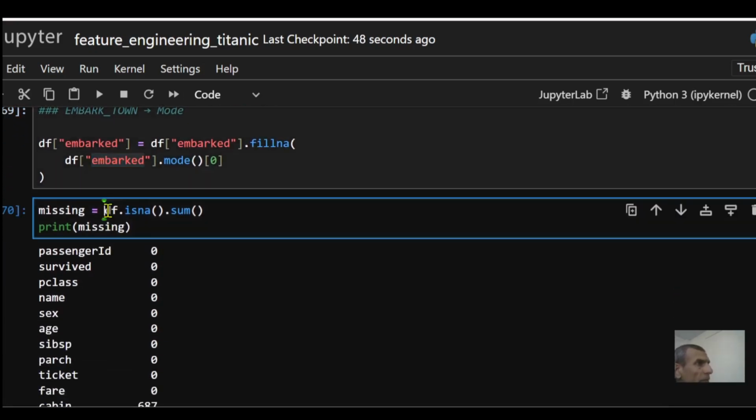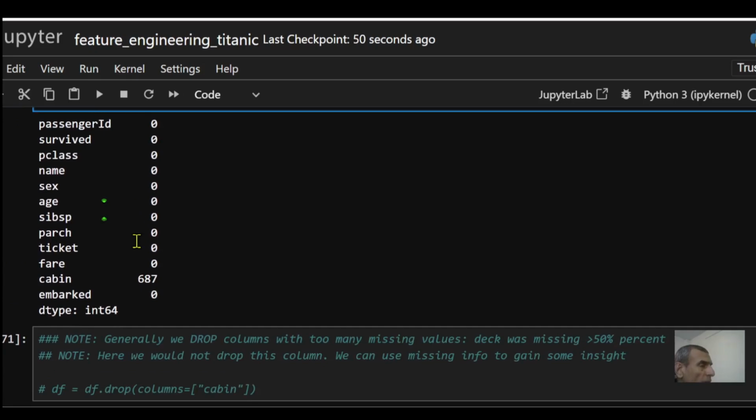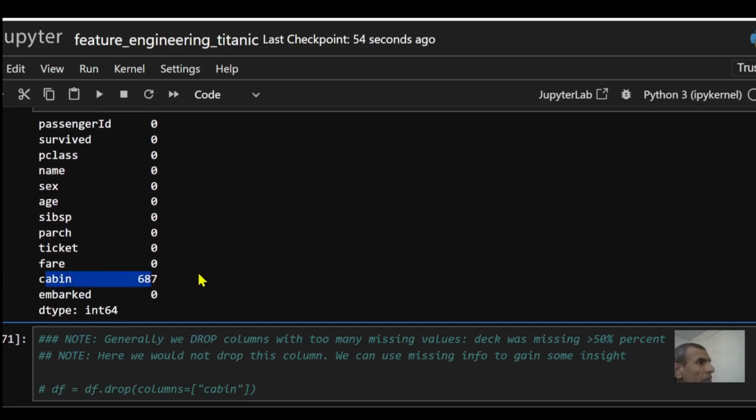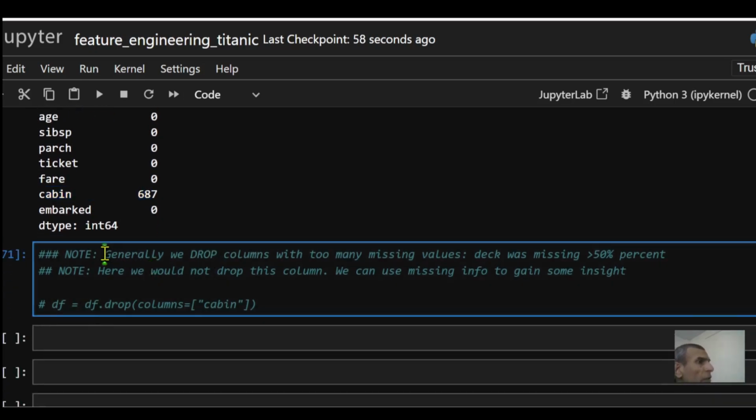And then I print out my missing values again, just to see how many values are missing. And look at that, all the values are gone except this one right here, 687. Cabin has 687 missing values. Generally, what we do is drop columns with too many missing values. In this case, your cabin is missing a lot. But here we would not drop this column. What we can do is use this missing value to gain some insight. So in this particular instance, that's what we're going to do.